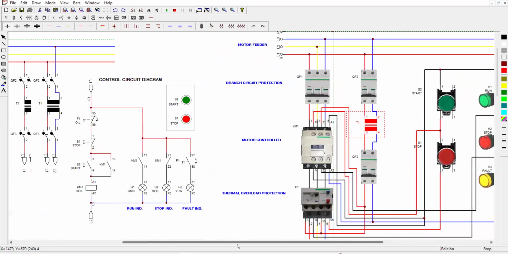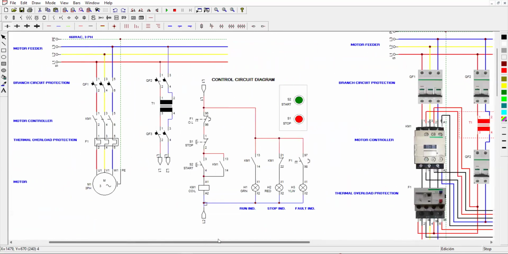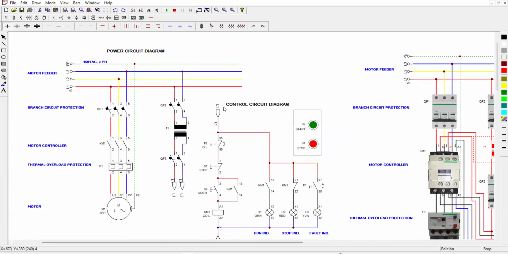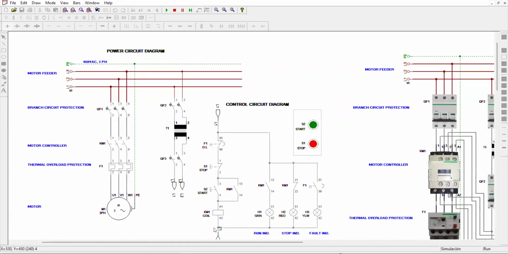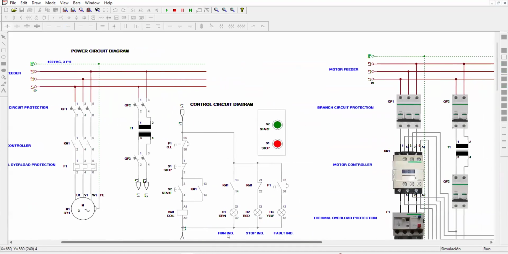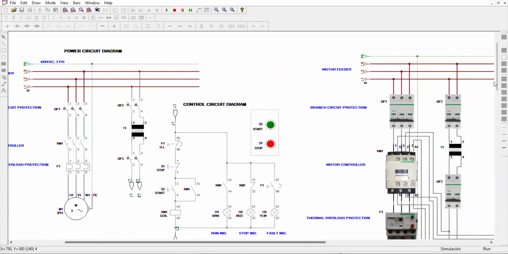So let's do the simulation to verify our circuit diagram. We need to simulate this one. So this one, let me adjust the space.